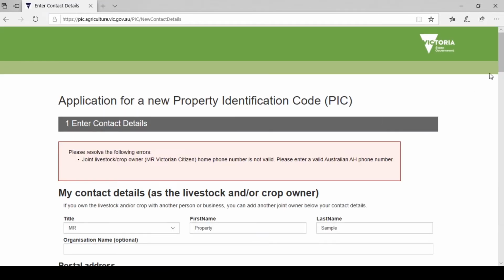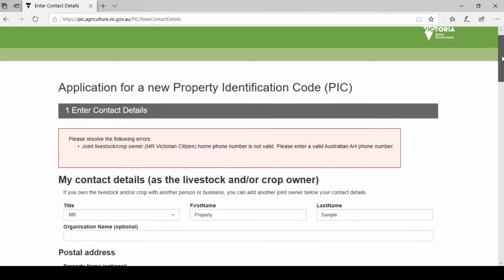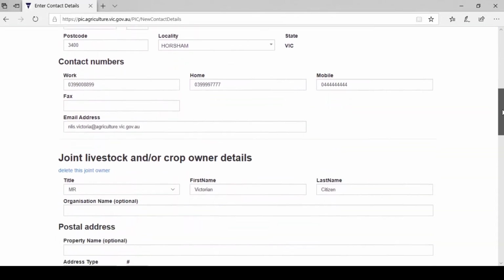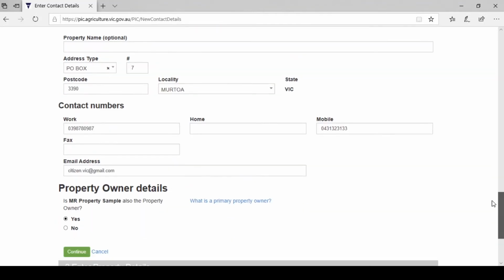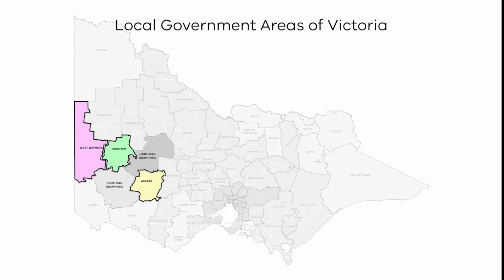The system will alert you if you entered an invalid phone number or email address. If you get an alert, review the information and resolve any issues. Then click Continue. Now you need to map your property.